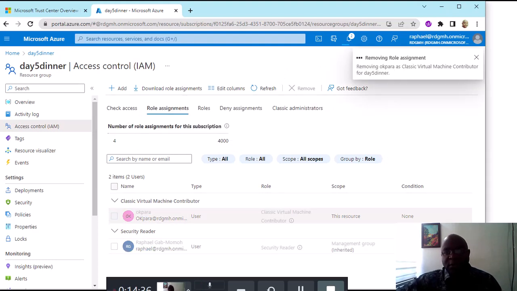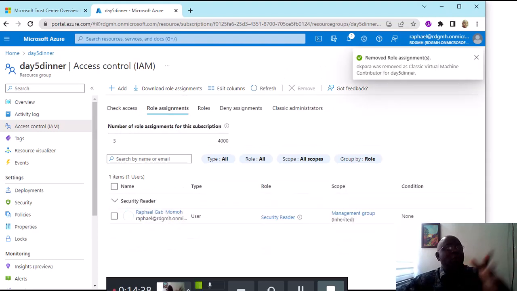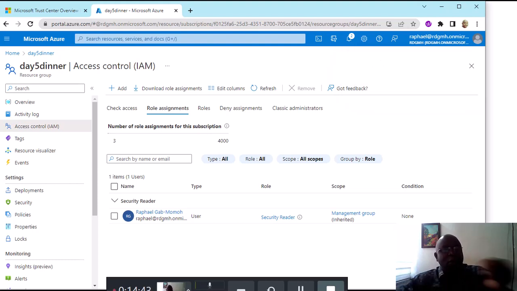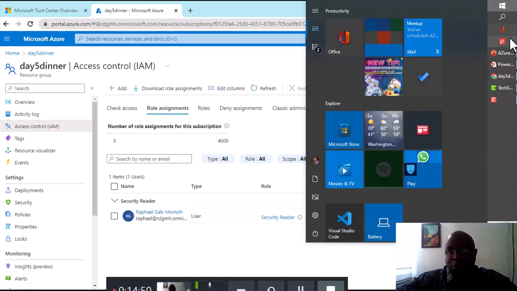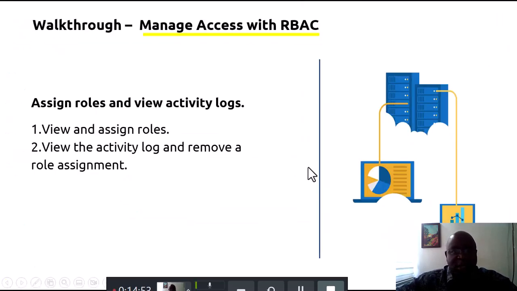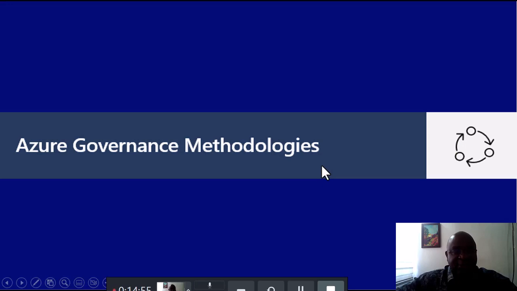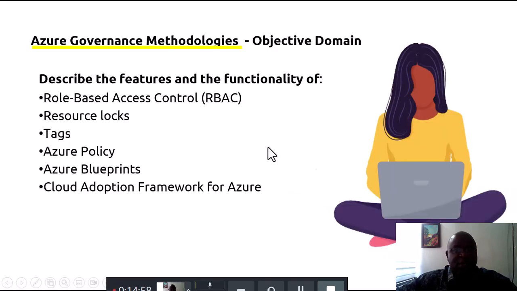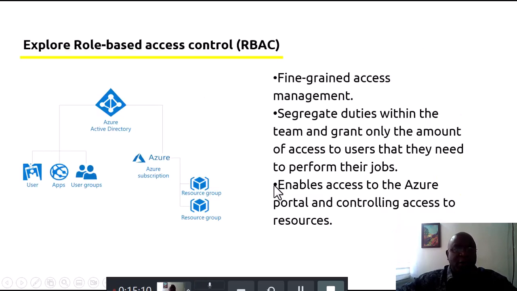We're talking about authentication and authorization. That person was authorized and authenticated for the virtual machine contributor role. Let's move ahead and see what other things the chapter has for us. We're going to describe the features and functionality of role-based access control. We're going to talk about resource logs, tags, policy, blueprints, and the cloud adoption framework.